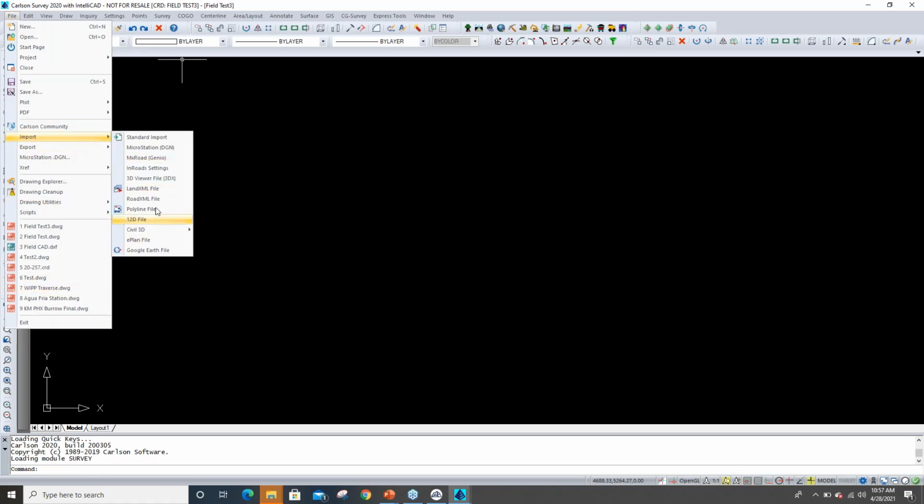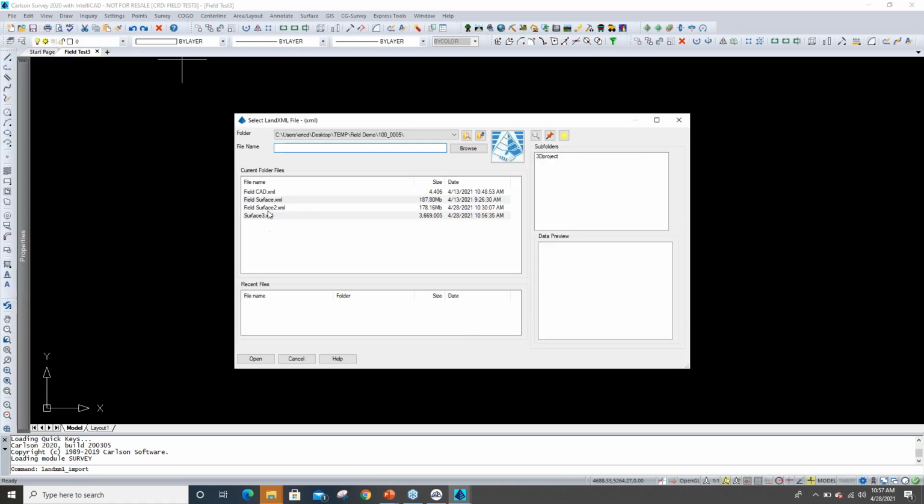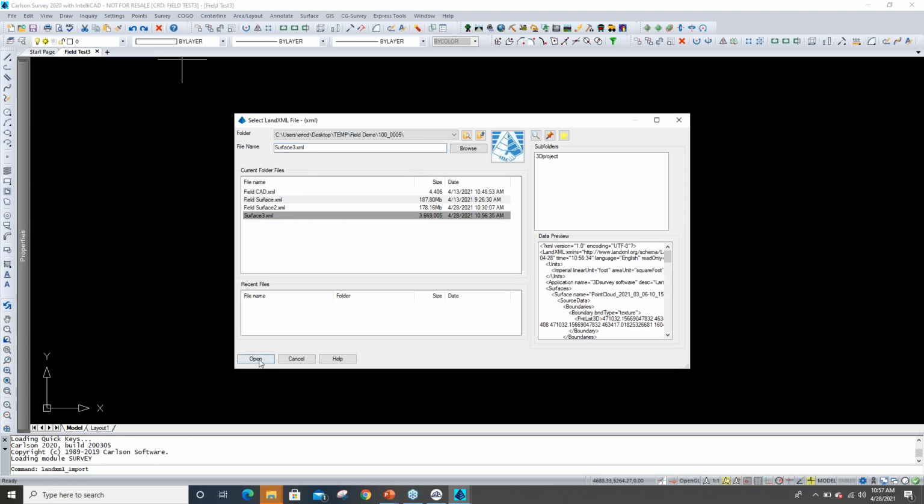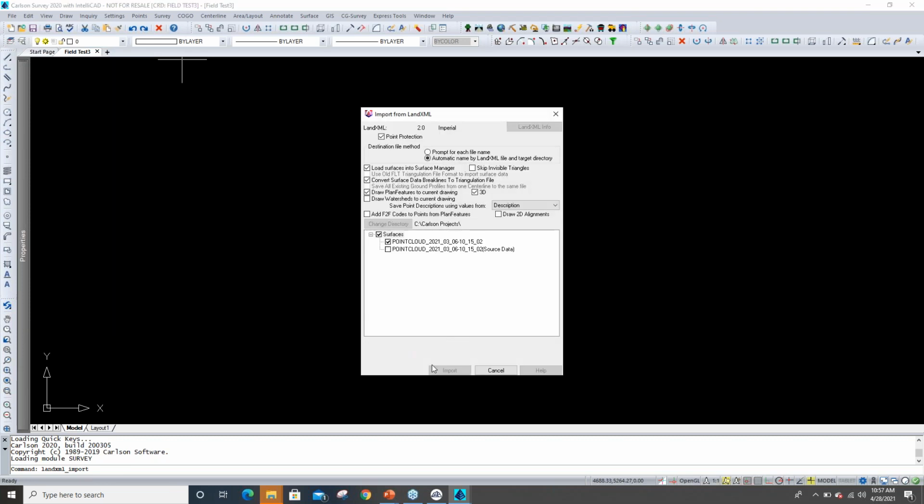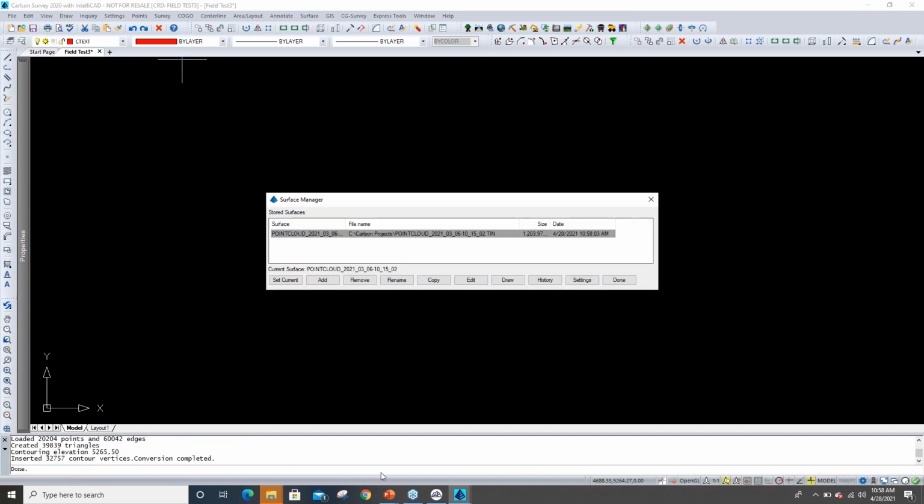All right, import and call that surface 3. A lot shorter load time. There we go. I didn't change my units, but I'll just go for it anyway. You can see the triangle size is significantly different. So yeah, there we go. Fewer triangles, important, a lot faster.